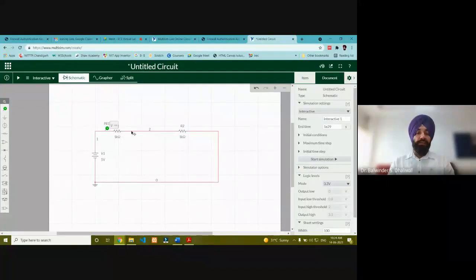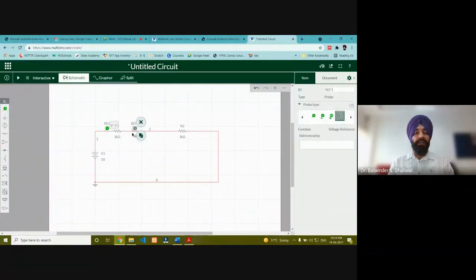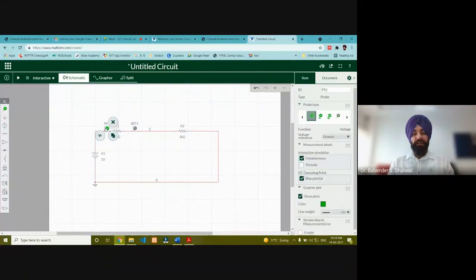To mark here that we want to measure the voltage across this resistor, or between these two points, we need to have this voltage reference. Wherever we connect this voltage reference, after connecting it we also need to select this voltage reference from the settings section.